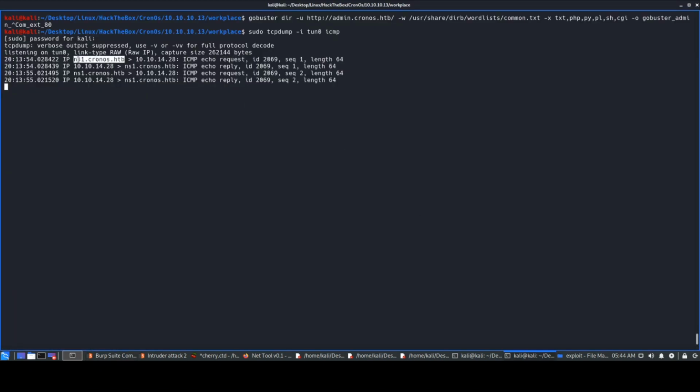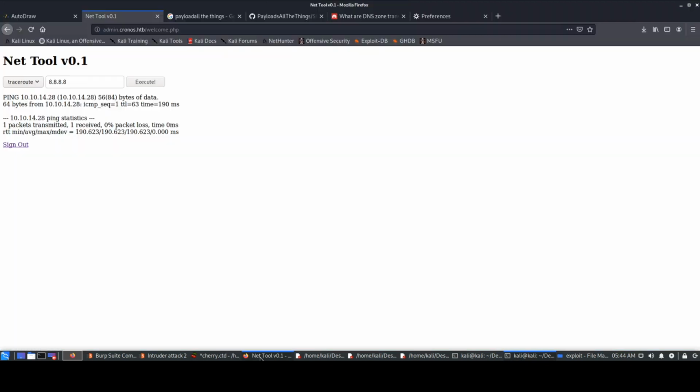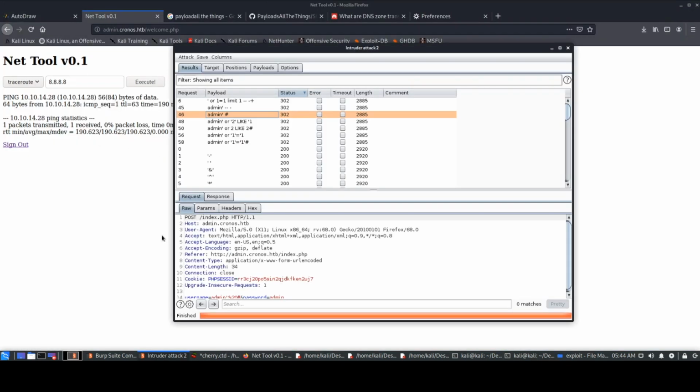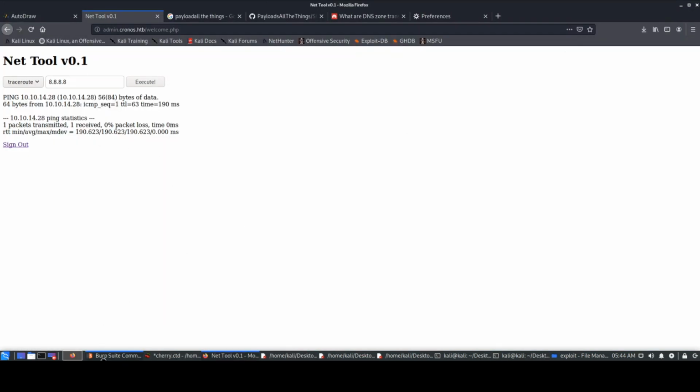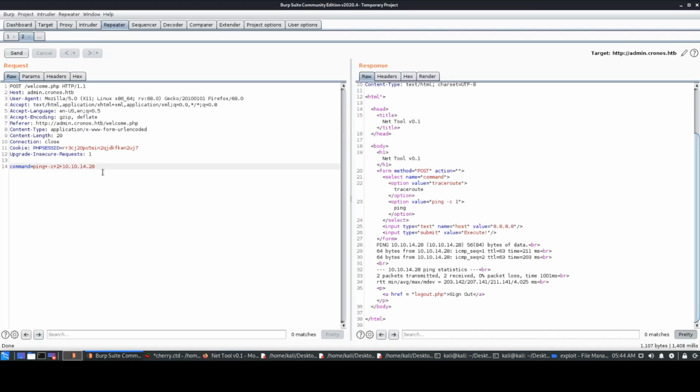Okay, so it says NS1 CronOs HTTP. We got the ping request. Okay, so that means we have a successful command injection. Sometimes, obviously, just a small suggestion maybe, this Burp Suite command will not be present most likely.